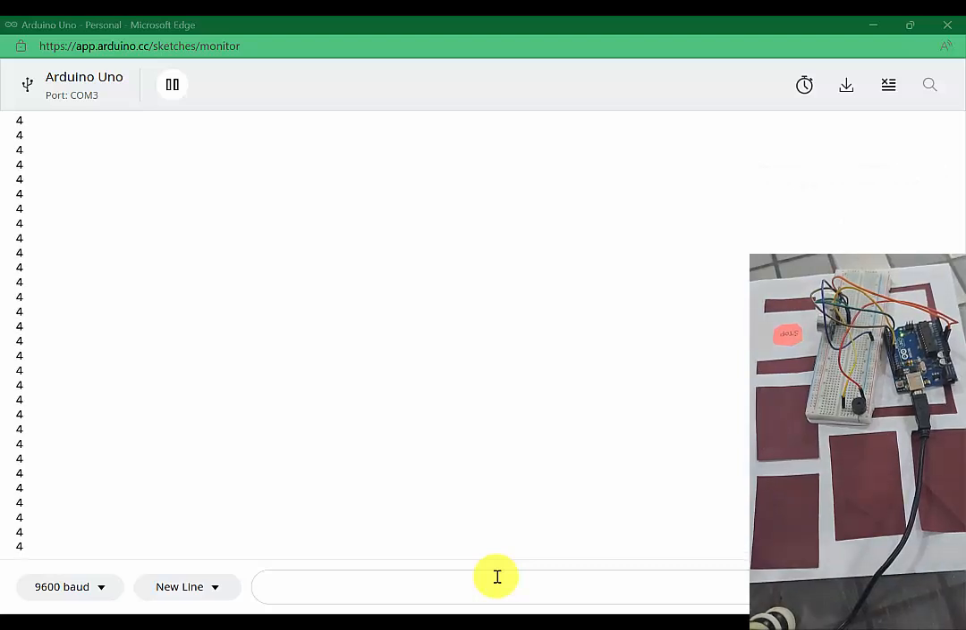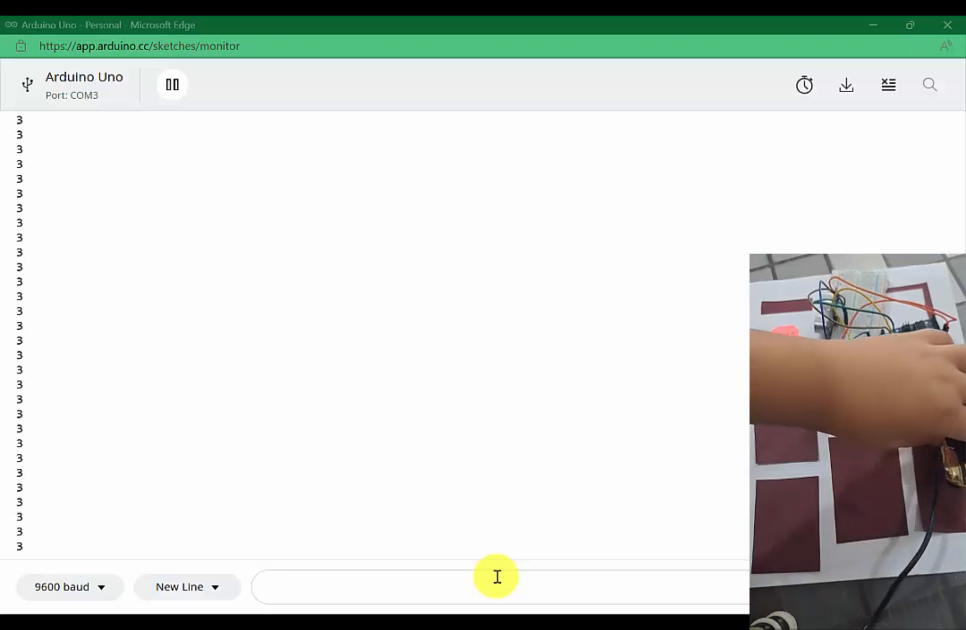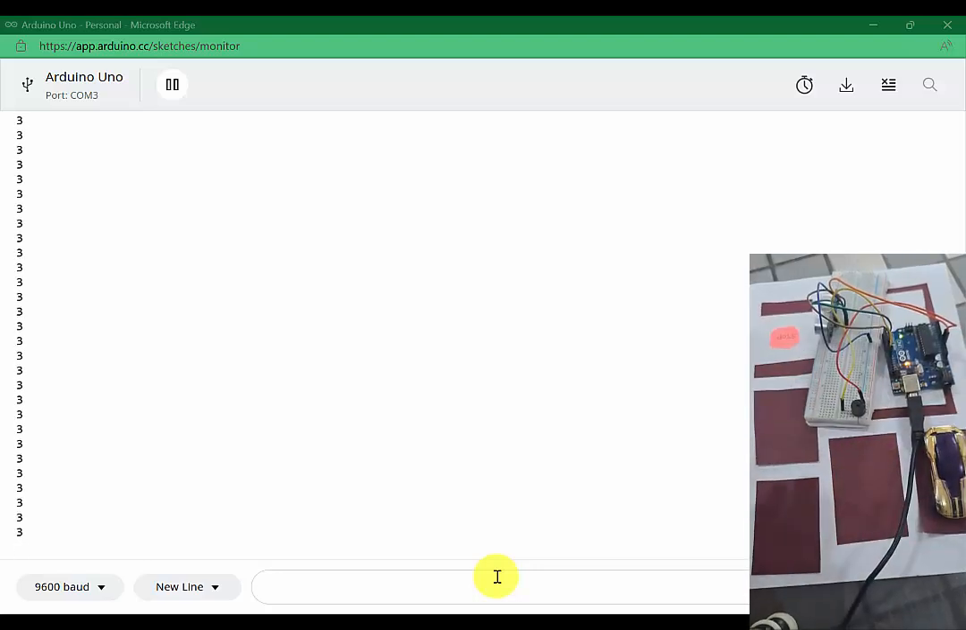So now, if I take one of my cars and when it passes, it creates a beep sound, and since it detected it, also on the screen it shows there are 3 parking spots left.